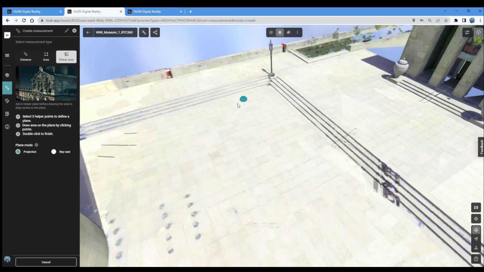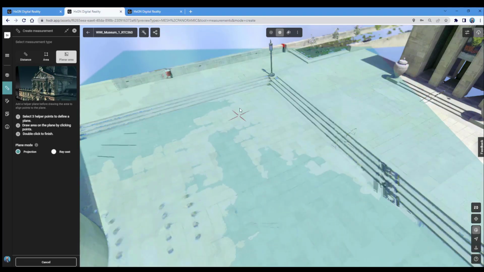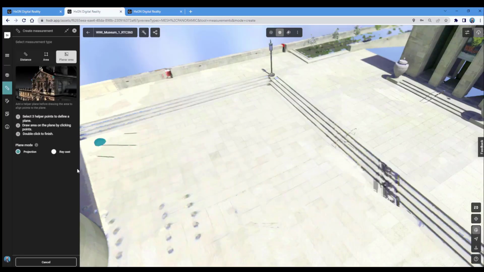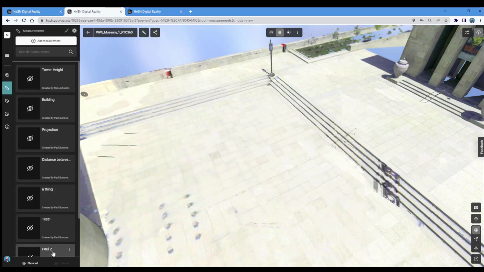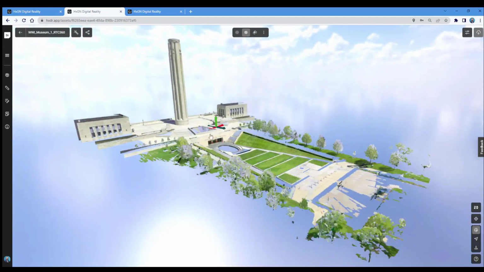So you just click 3 points, and there's my plane. Okay, and now when I click my points, they are going to project down onto the surface. I'm just going to double click. I can put in a name there, but you've got the surface and you've got the perimeter being created directly using that method. So that's a nice way to create measurements. But yeah, we're going to keep those hidden for the time being because we're going to show you how to create some tours in a second.